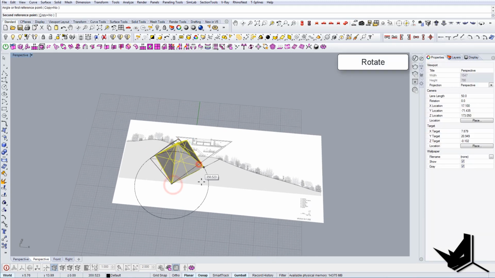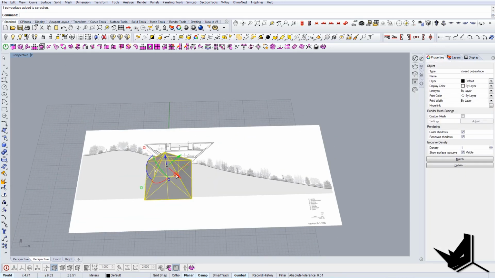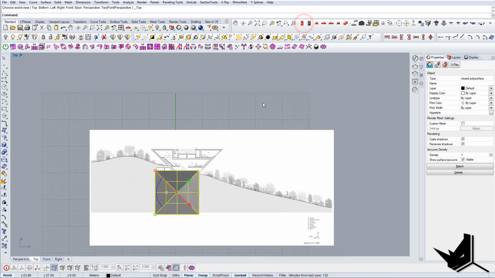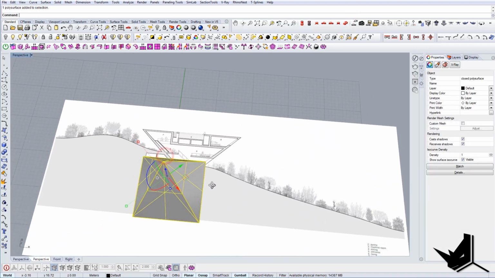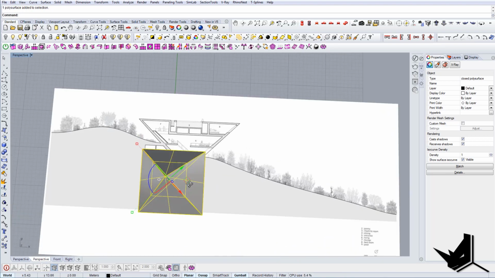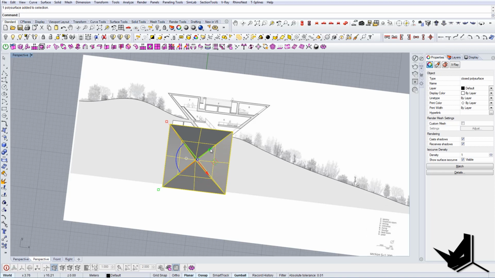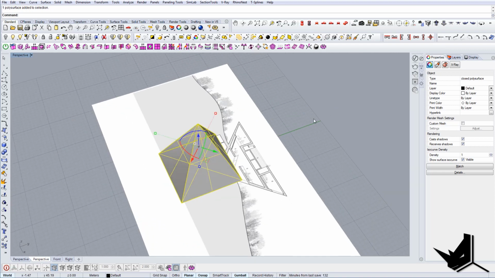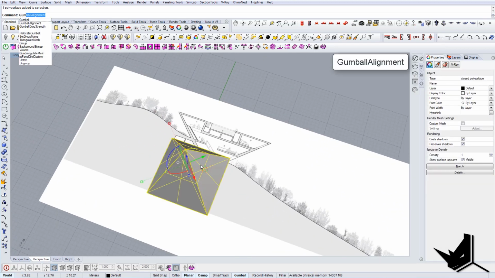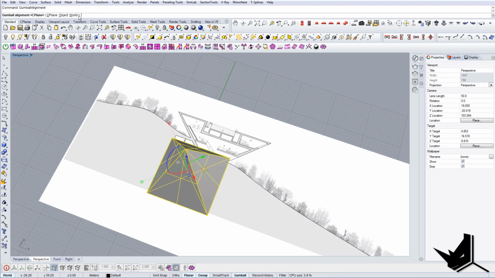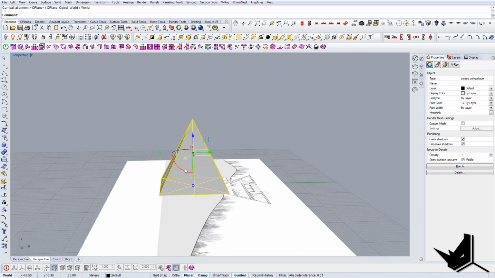Let's rotate it like so, and from here on we can actually go to the top, and let's rotate this guy. You can see now here that the gumball actually has a different kind of orientation. So if I want this green axis to match my green axis on my Rhino viewport, what I can do, I can type Gumball Alignment, and I can say the world, and you will see that it will change automatically. So that's quite useful when you want to rotate it.